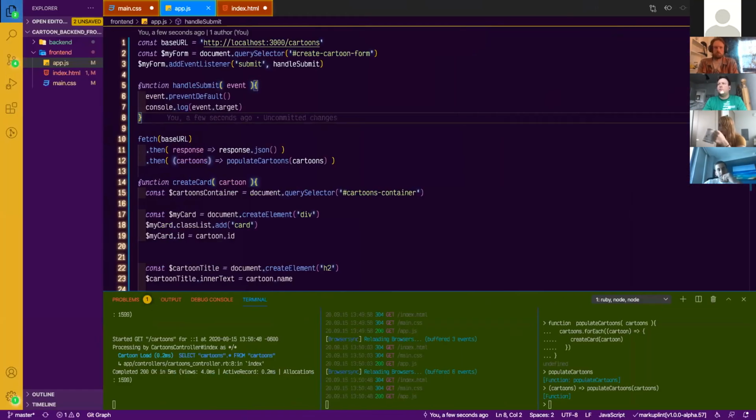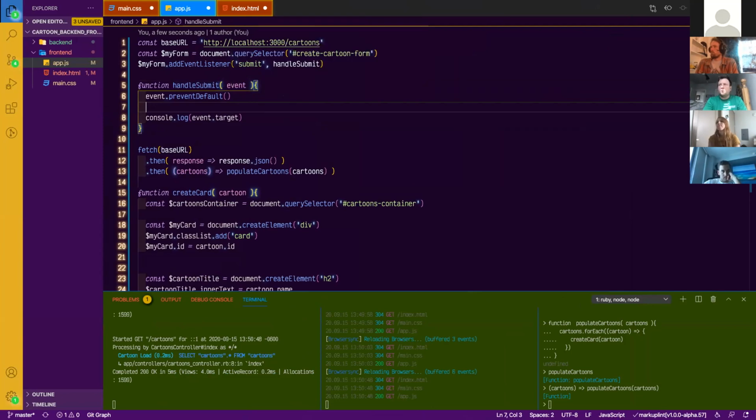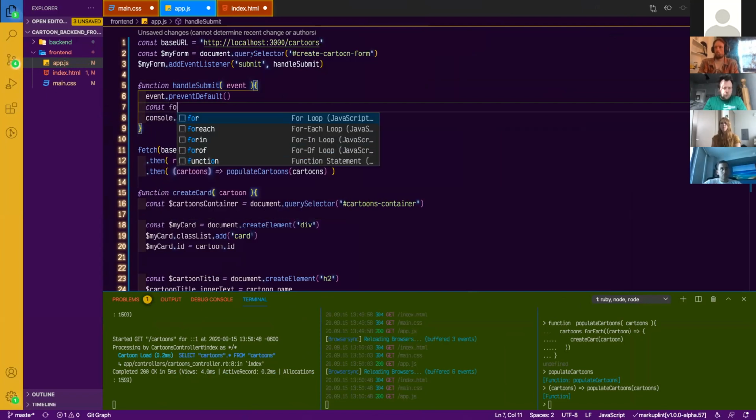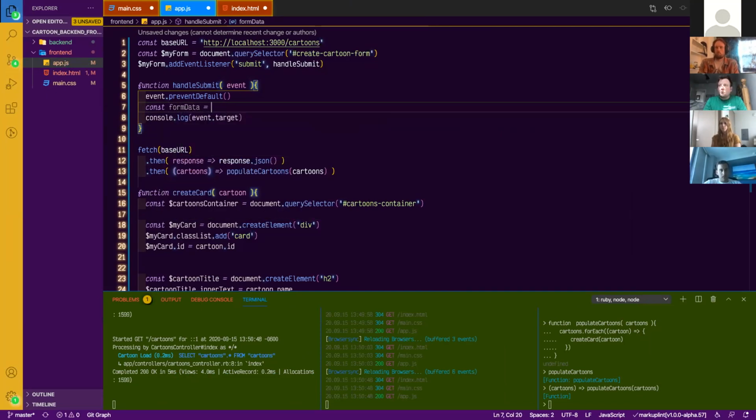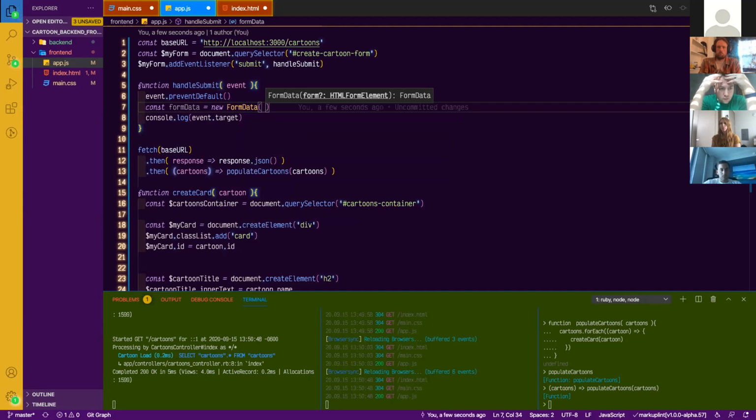Now, there's a way to pull data out of that form. JavaScript has an object that it created for you by default, and that's called FormData. So we're going to do const formData, and this is a variable right here. We're going to say this is going to equal new FormData, and then whatever our form node is, which what is our form node here?